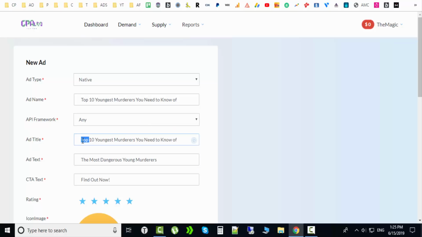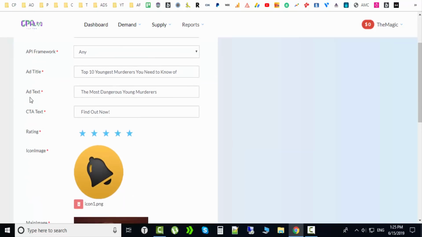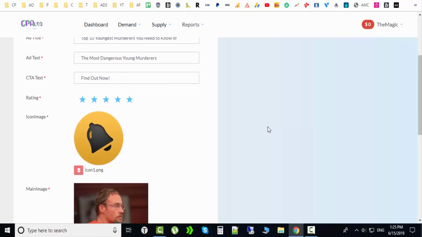This is what your visitors are gonna see, so the same as the ad name, very simple. Ad text, this is like the description. As you can see, I added the most dangerous young murderers, just to keep it interesting. And call to action text, what people are gonna click on. You can type in read more, download now, find out now, just to keep them clicking right away and get page views increased.